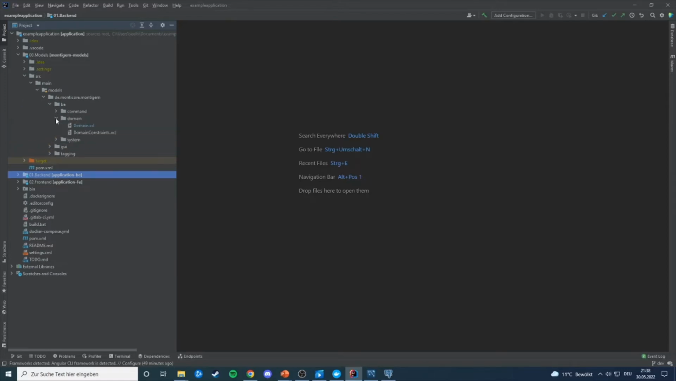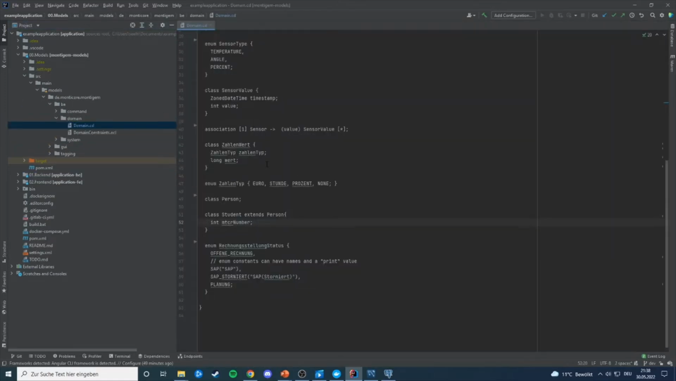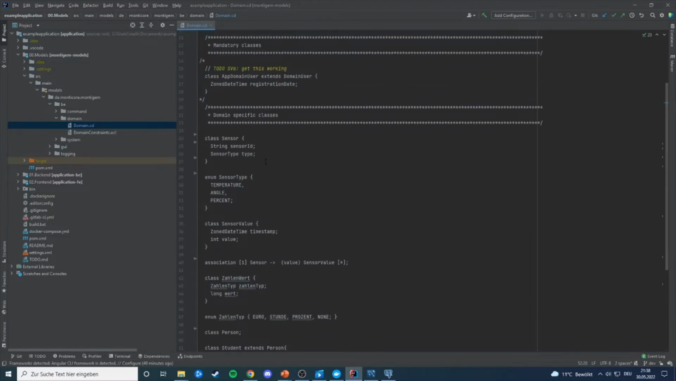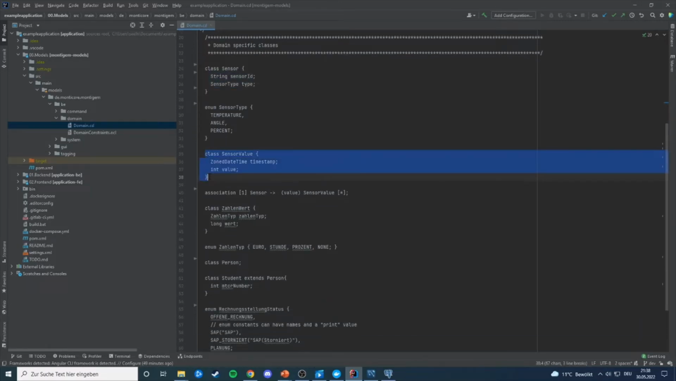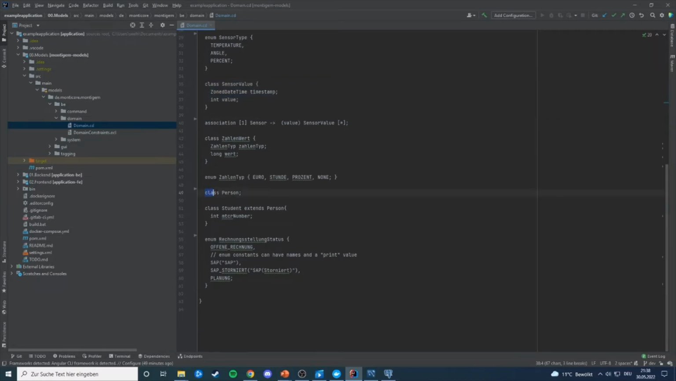and in particular the domain model, which is an UML class diagram in textual representation. And it is in this file where we define the classes. So we have a class sensor, a class sensor value, a class person, and a class student.